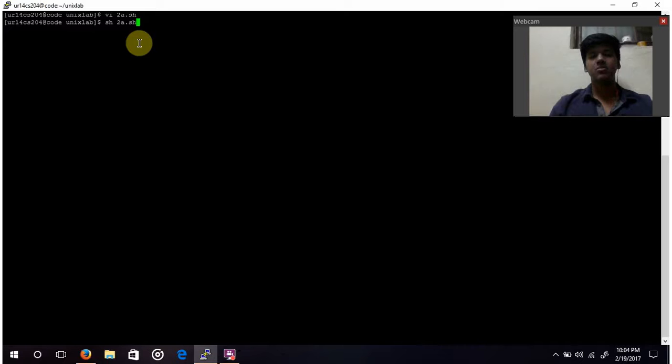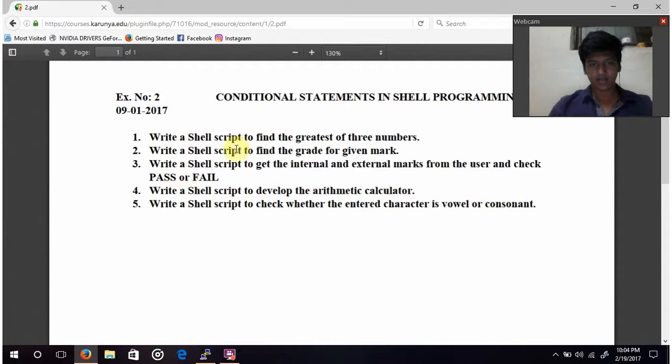sh 2a.sh is used for running the program. So I'm going to be giving 1, 5, and 7. So as you can see, 7 is the largest among these three numbers. The next program is to write a shell script to find the grade for a given mark.